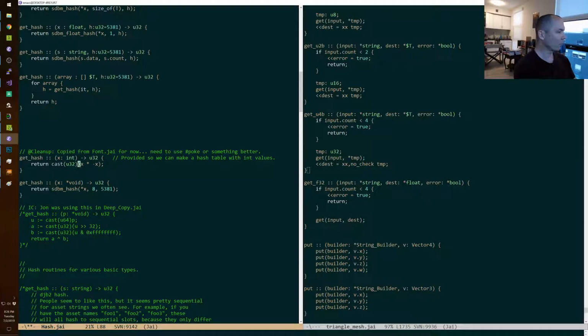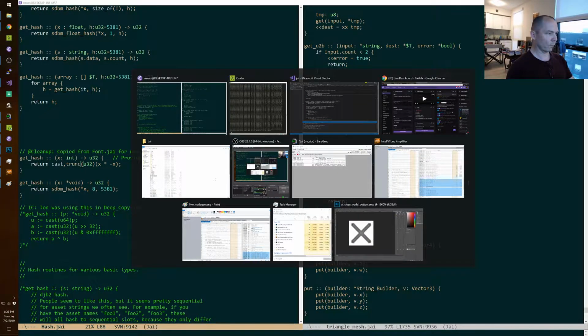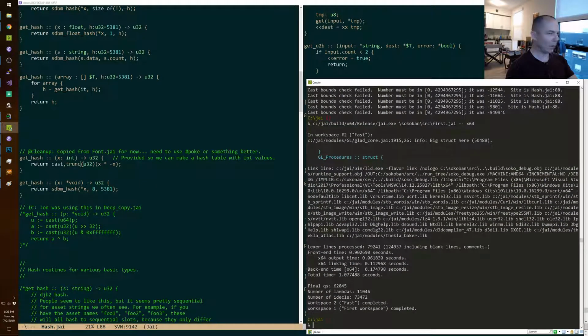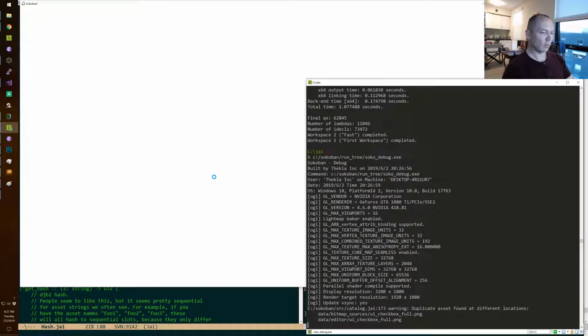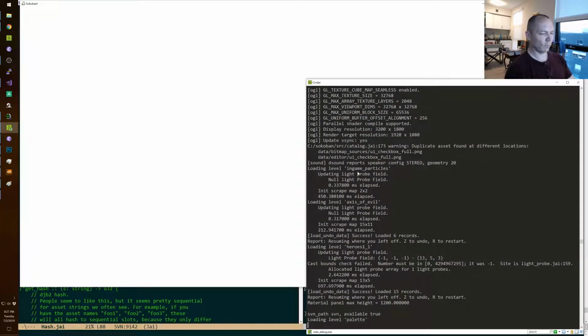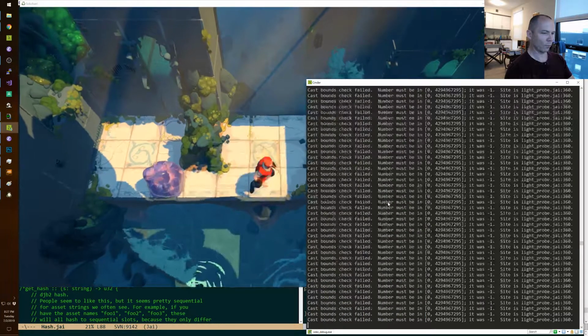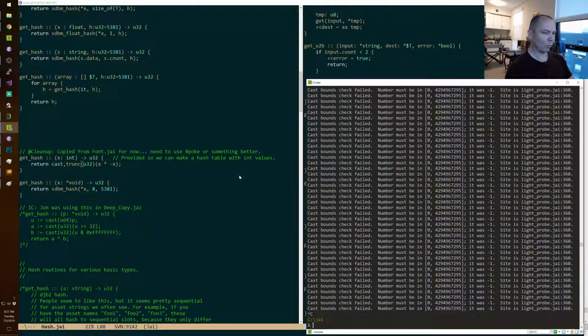Oops. X times minus X. That's a very good hash function. Very good. That's the best hash function in the world. Light probe.